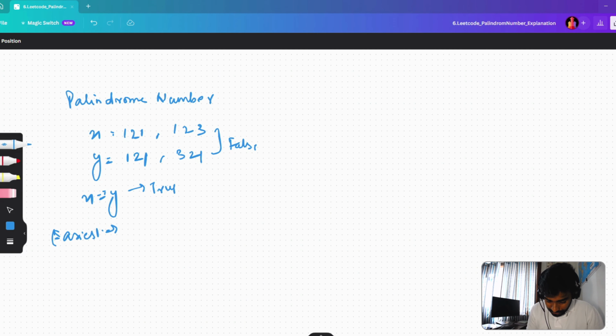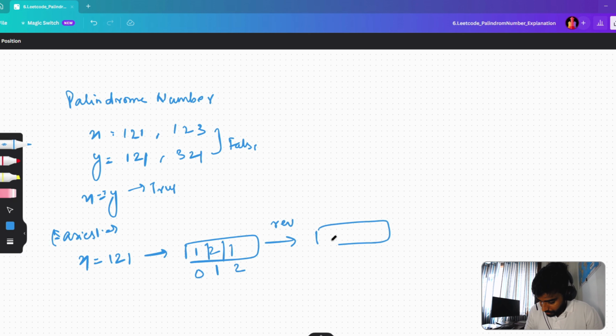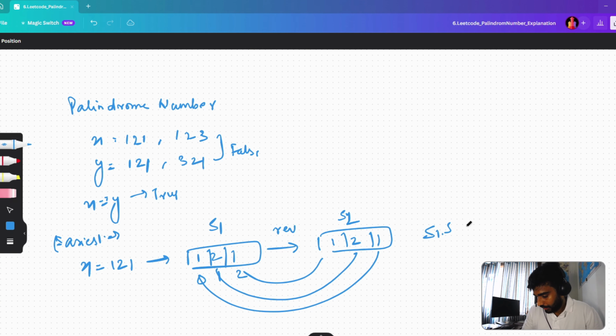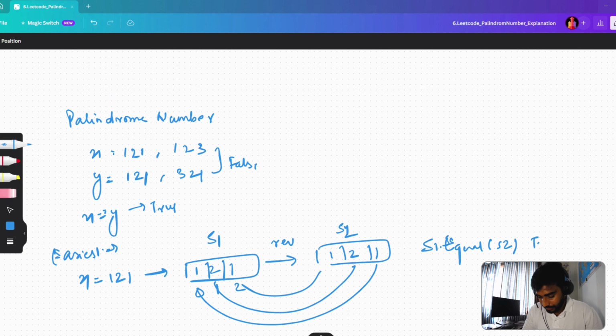The easiest solution, if someone is asking, is this: suppose I am able to convert this 121 to a string, "121", and then I reverse that string, it will become "121", right? And as string s1 and string s2 are equal, s1.equals(s2), that means you can return true, it is a palindrome, else it is not a palindrome and you can return false.